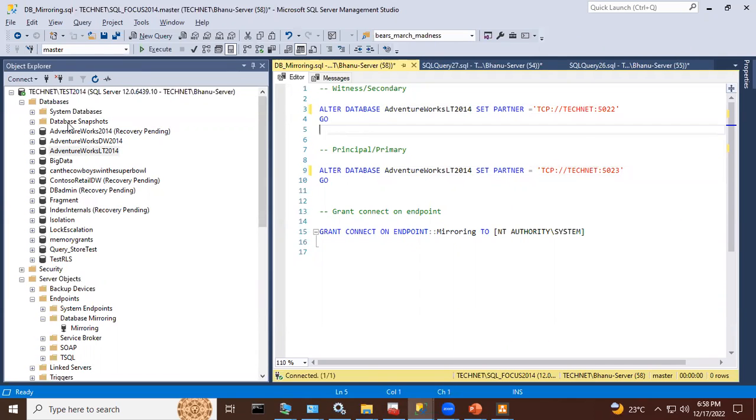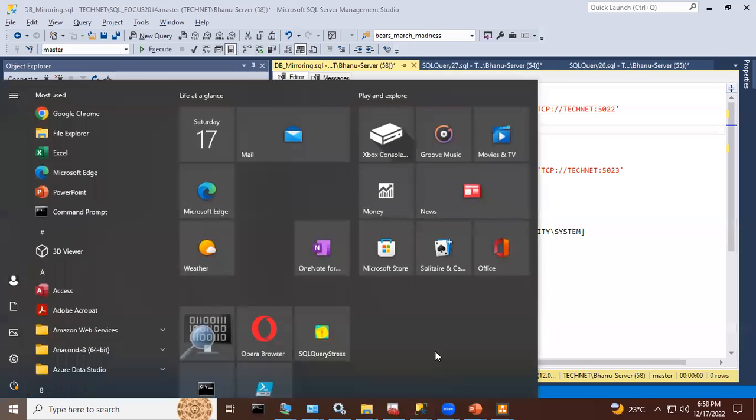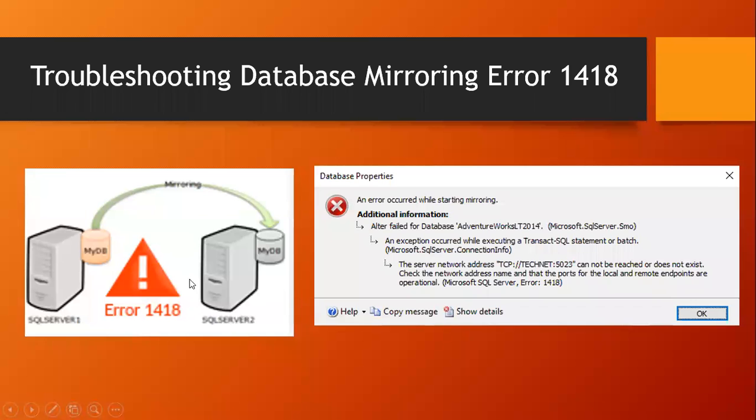For example, this is your principal or primary, and this is your secondary, right? Secondary is a partner to primary, and primary is a partner to secondary. So this is a partnership between each other. These are the partners: the primary is partner to the secondary server, and the secondary is partner to the primary.